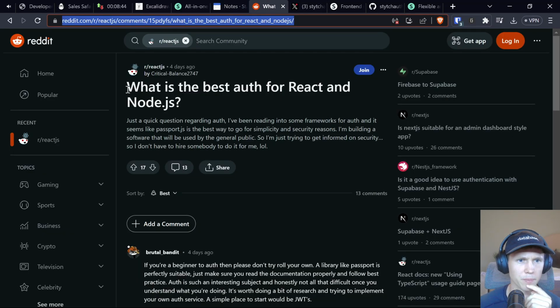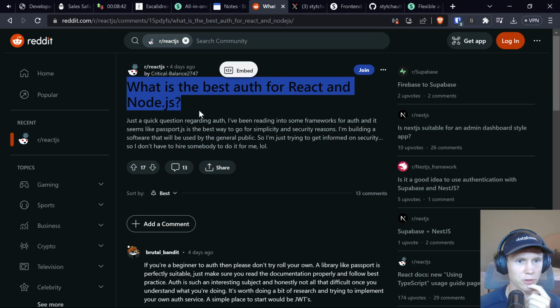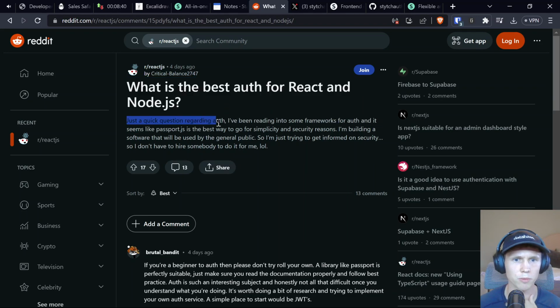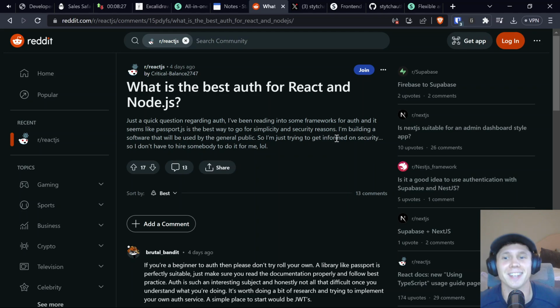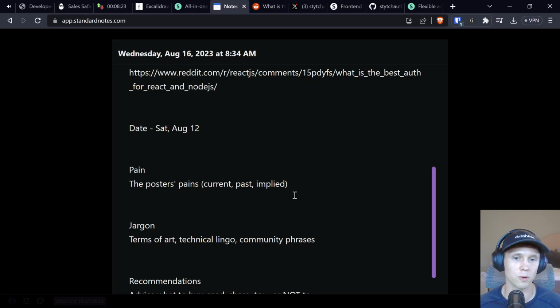So let's read it. What is the best auth for React and Node.js? Just a quick question regarding auth. I've been reading into some frameworks for auth, and it seems like passport.js is the best way to go for simplicity and security reasons. I'm building a software that will be used by the general public, so consumers, and I'm just trying to get informed on security. Okay. So I don't have to hire somebody to do it for me.